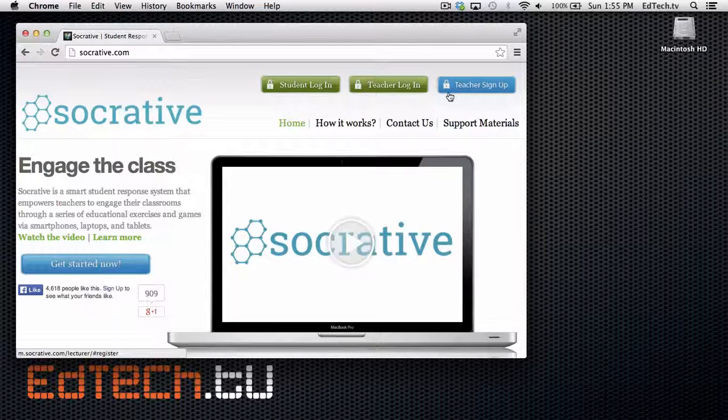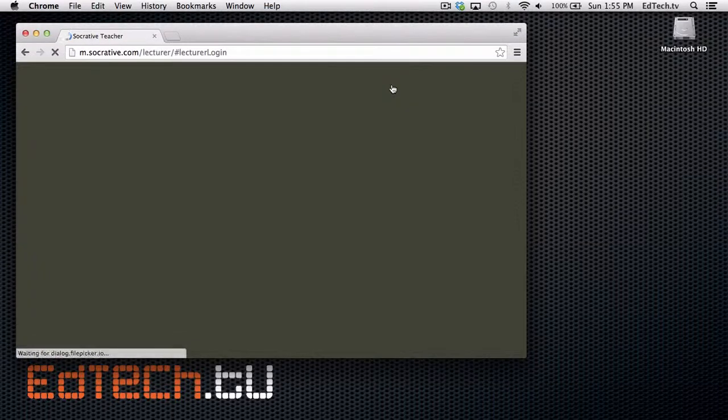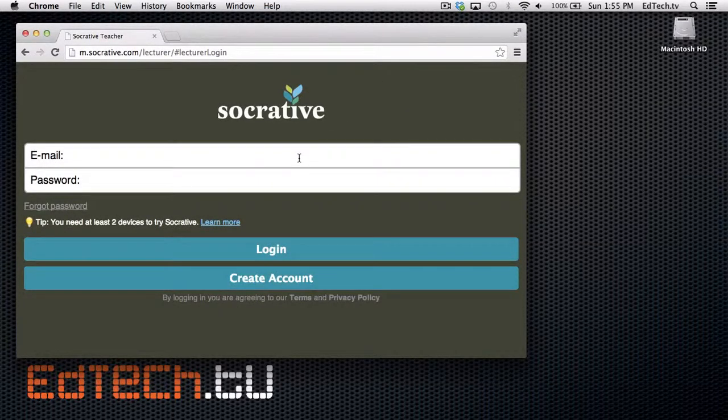Now, pretty much once you log into Socrative, everything looks the same. I've already created an account, but all you need is an email and a password. So you're going to go to teacher sign up. I'm going to go to teacher login, and we're going to jump right into it. So I've created an account.